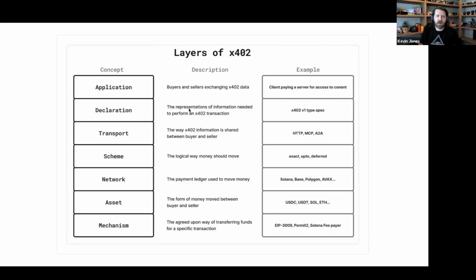So the most common chain is obviously going to be Ethereum, because that's where the creators of it, which is Base, have probably the most traction. Solana is actually very popular as well. And then you can move any asset. A lot of people think, oh, x402 is only for stable coins. That's not the case. You can move any kind of asset across x402. So it's very generalized. The spec is very open.